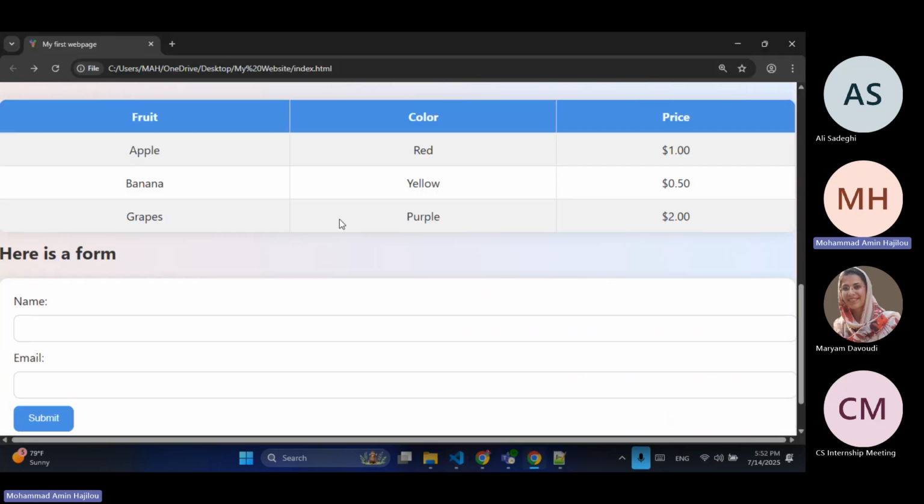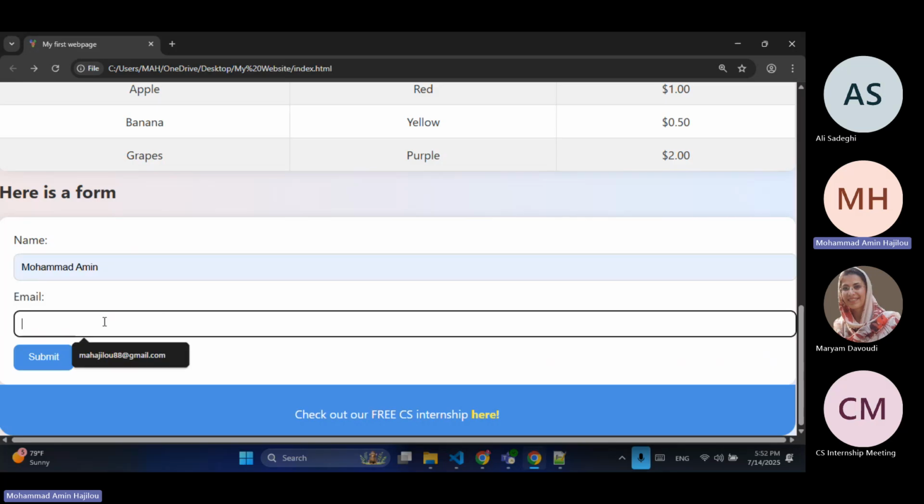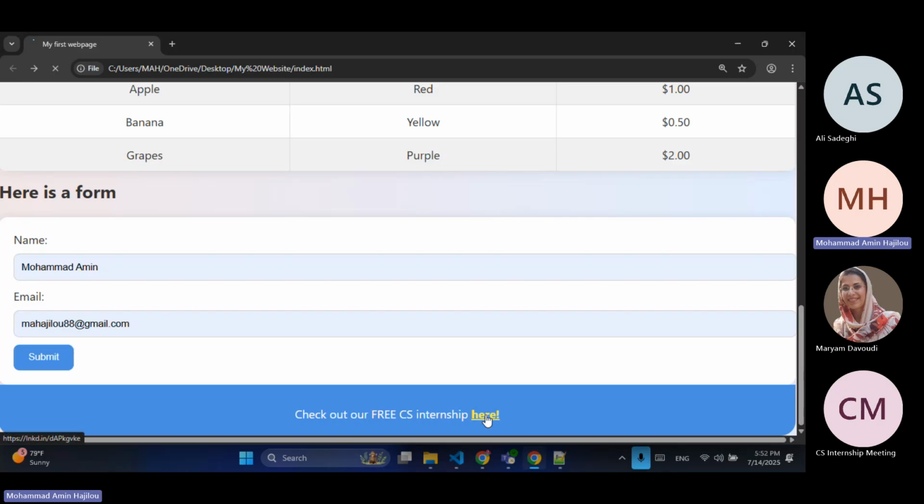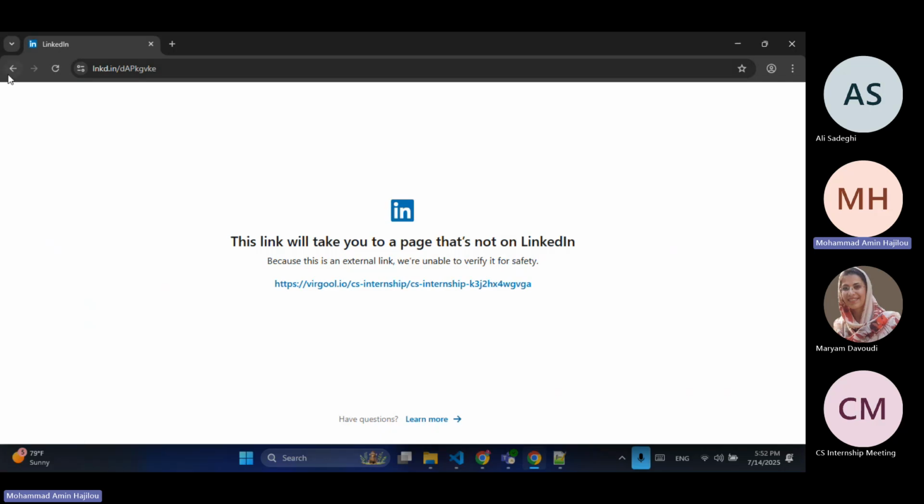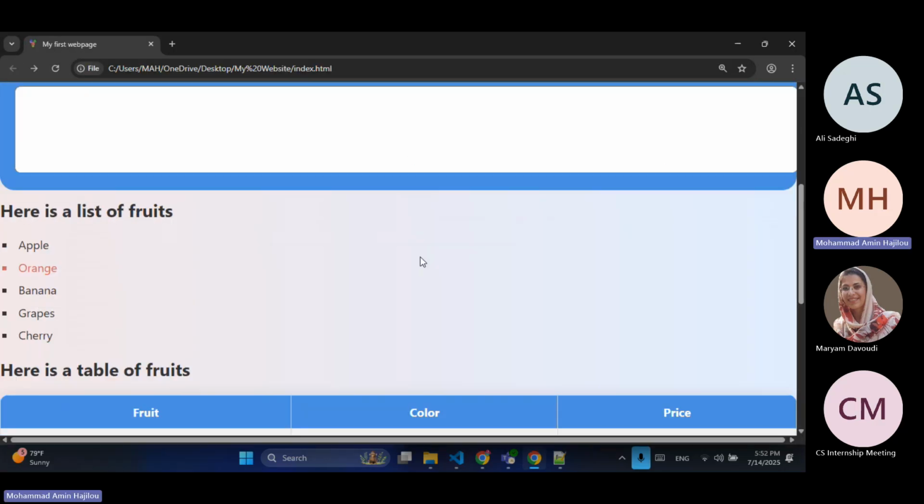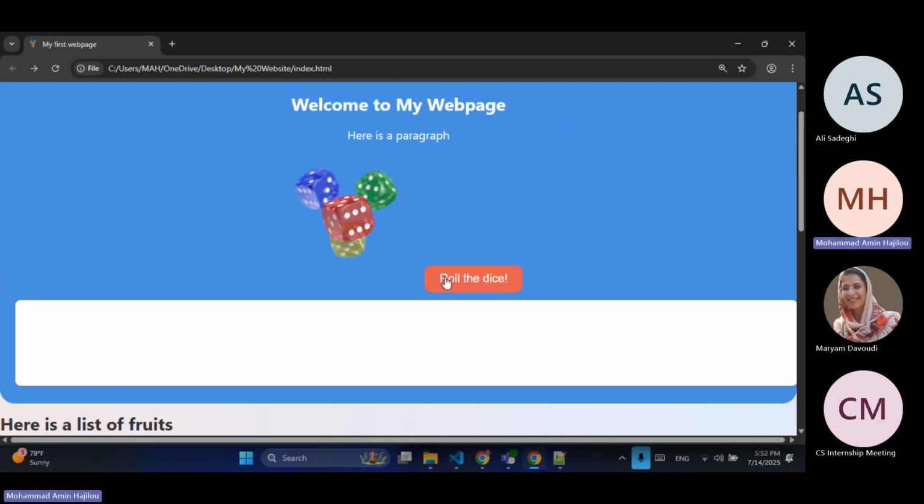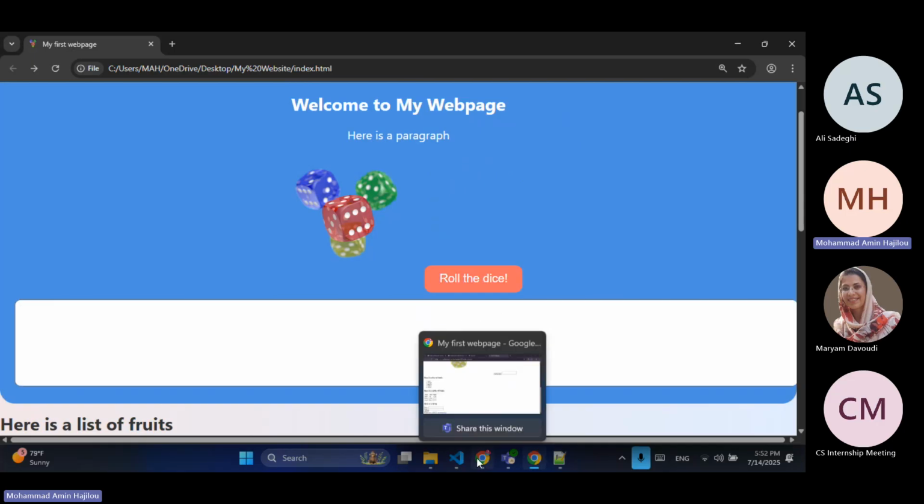This is a table. This is a form. I put my name. I put my email. This is a link. But there is still no function. If I click this button, there is still no function.